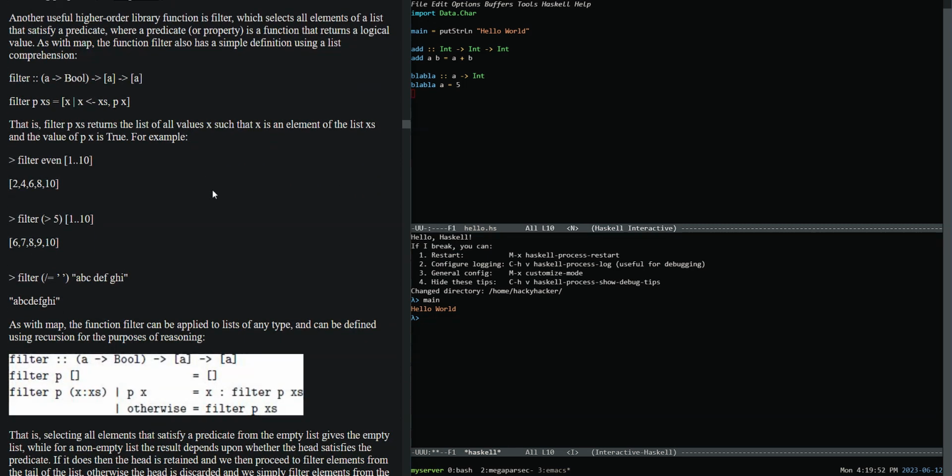Another useful higher order library function is filter, which selects all elements of a list that satisfy a predicate, where a predicate or property is a function that returns a logical value. As with map, the function filter also has a simple definition using a list comprehension. filter takes a function from a to Bool, a list of a's, and returns a list of a's. filter p xs is defined as x such that x is taken from xs and p x. That is, filter p xs returns the list of all values x such that x is an element of the list xs and the value of p x is true.